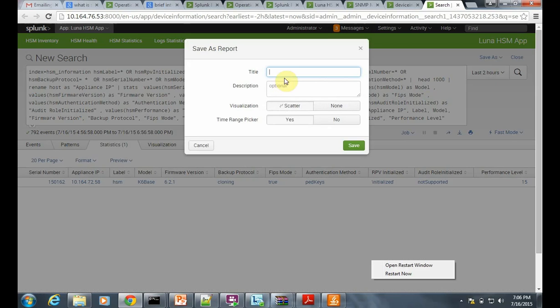Like, I am saving this as a report panel, description given, test report panel 1, test report panel for HSM information. So I have clicked on save.